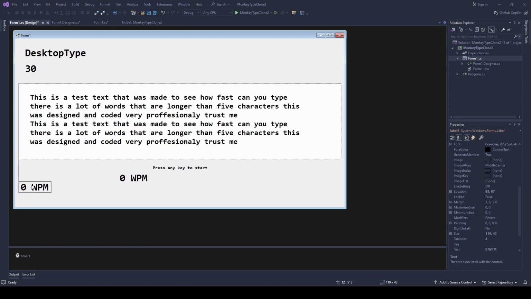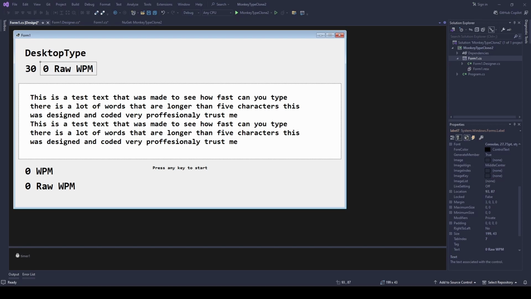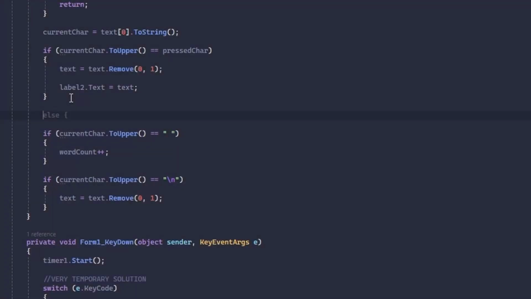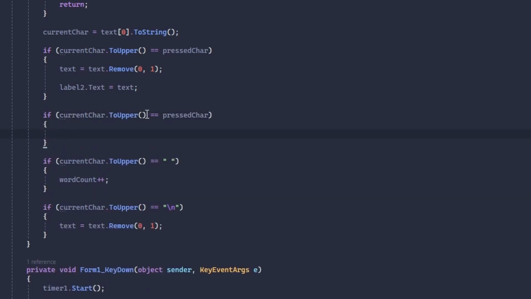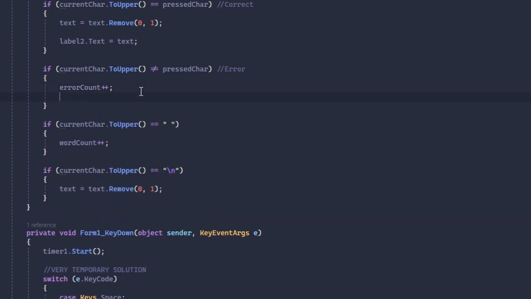I'm next duplicating the label and moving the first one to add something called raw words per minute, which doesn't include errors, as words per minute in a second, as you can see, will include errors that you make. You can see I'm adding a second if statement to check is the character I pressed not equal to the one I should. That means there's an error, so I increase that and I update the text saying how many errors I did, which I added before.